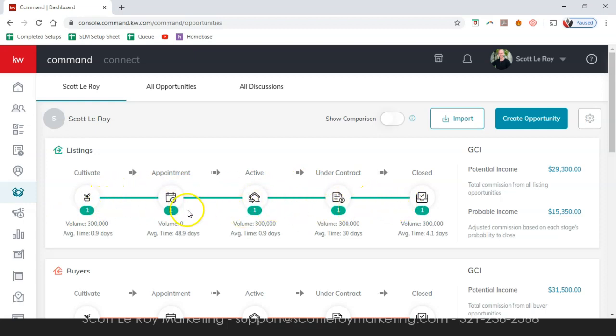So ironically enough, I literally have one listing added into every phase on here. I don't think that's ever happened before. I need to clean that up is what it's showing. But then we can also see, inside each phase, what we have set as the volume. It's going to take a calculation of all the different opportunities inside that phase, add them together, and show you the volume. Then it's going to show you the average time for those opportunities inside here too.